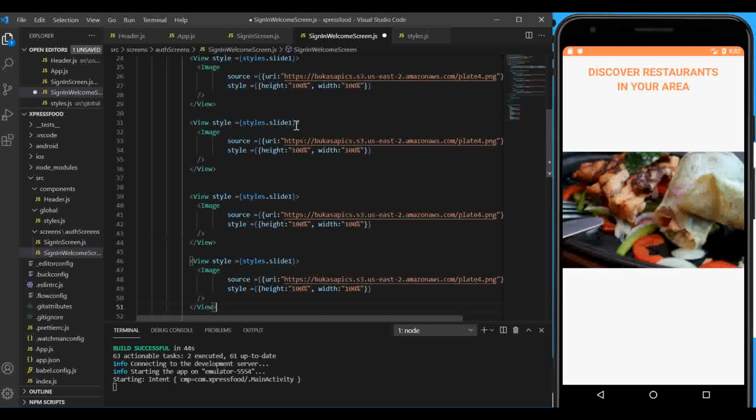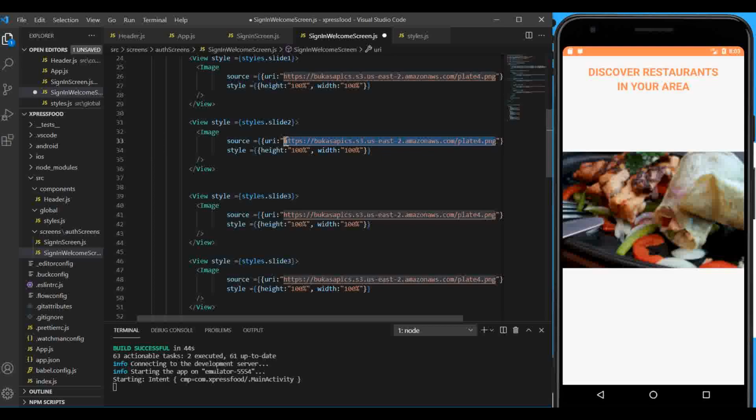Now we're going to change the styles. Instead of styles.slide1, we're going to put styles.slide2, styles.slide3, and we can still use styles.slide3 as well here. And I'm going to change my URL for the pictures. I'm going to delete this, and I'm going to paste this.